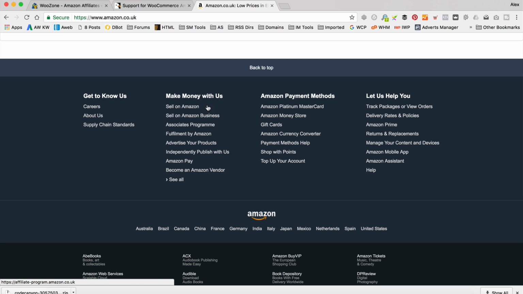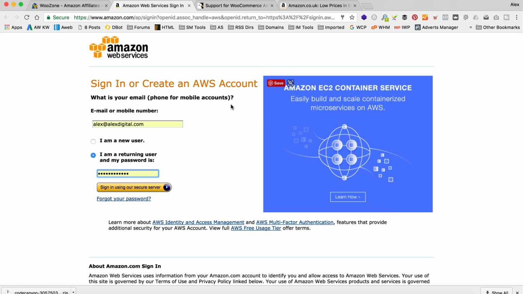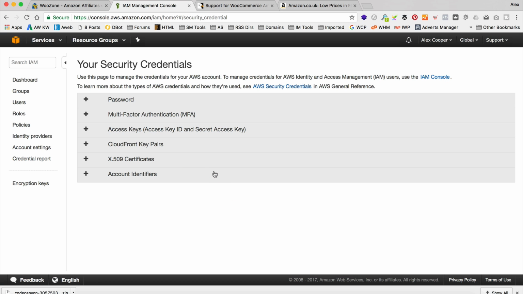So once you've signed up as an associate, go back to your Woozone, and then we're going to get our keys. And to do that, we need to click on this one here, which is the AWS account management. Then you need to sign in with your Amazon account. Then I'm going to click continue to security credentials. And then here we go.